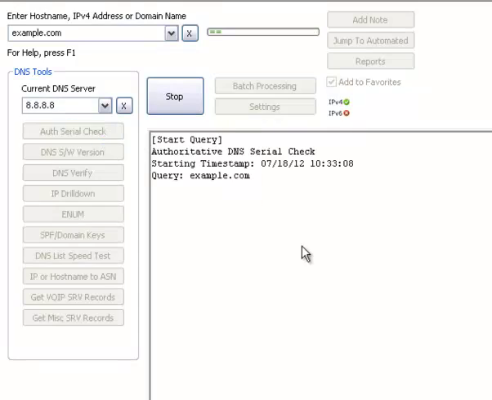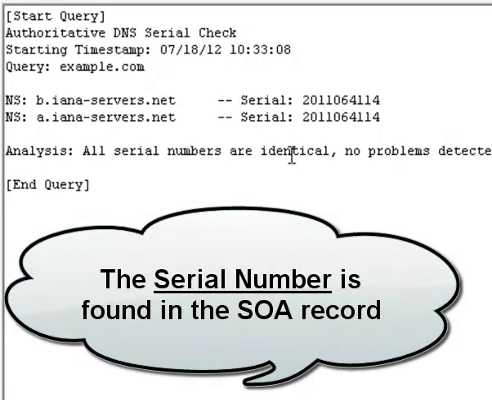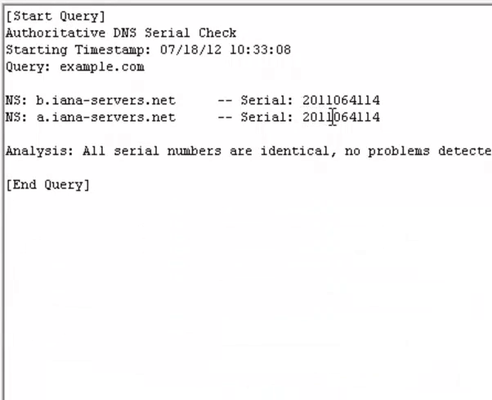You press this button right here, and what you see are the name servers for the particular domain and the serial numbers. Normally they're supposed to be identical, but sometimes they're not. So what we see here is a serial number that shows a date code starting with 2011. Let's try another one.